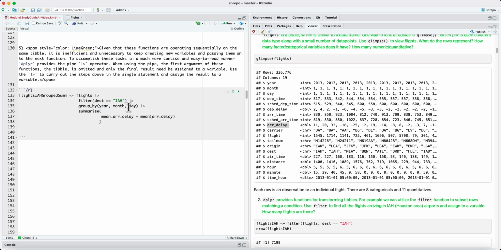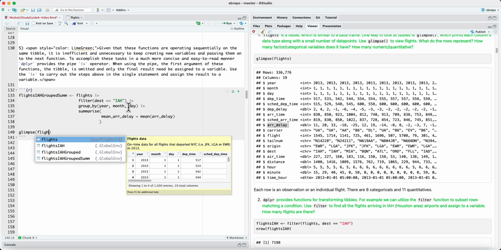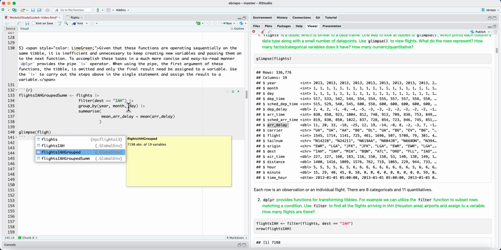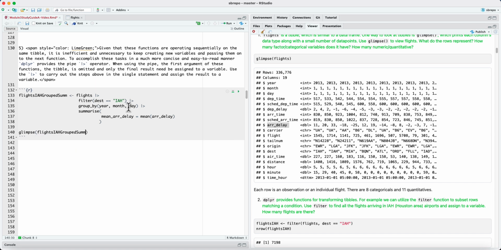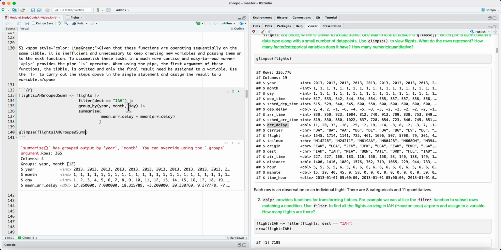And I can once again glimpse this new tibble, and it's exactly the same result that I had before, but the code is much more concise and easy to read, where you interpret this pipe operator as a pipe that is allowing the data to flow into the next step of the calculation.